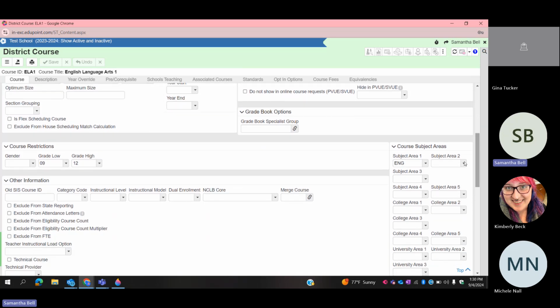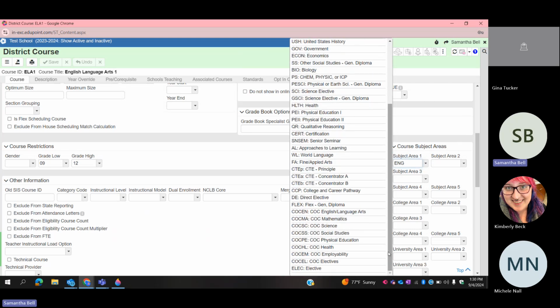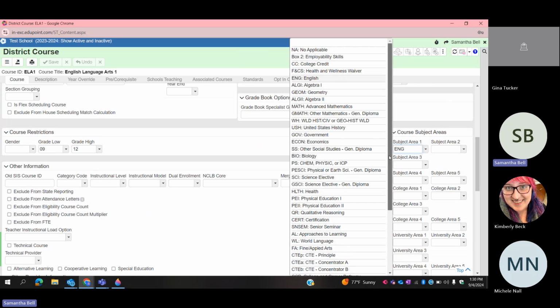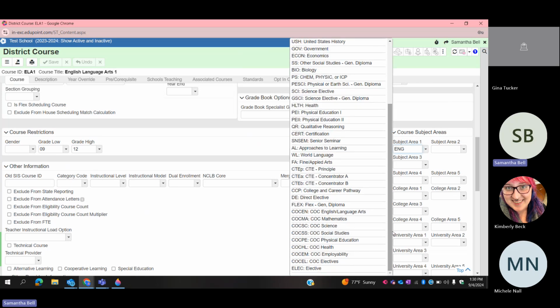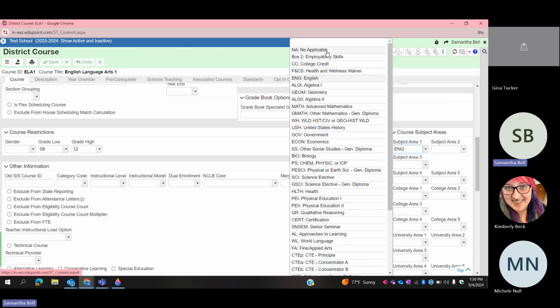This part does change. Your course subject areas. In this case, if an umbrella, I don't actually know why this one's even set to English. It should be not applicable. And this is something that I took straight from GEI. So if you want this list, you can have it. If you don't, oh, there it is, not applicable.